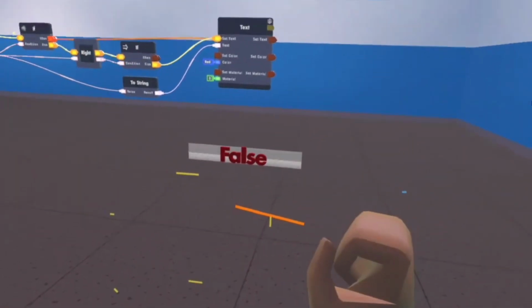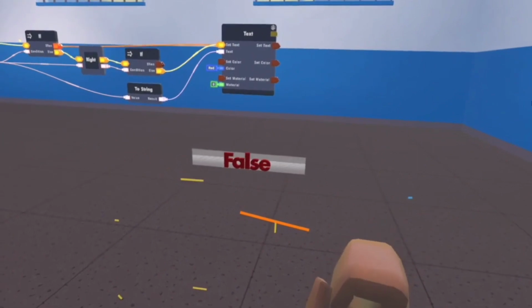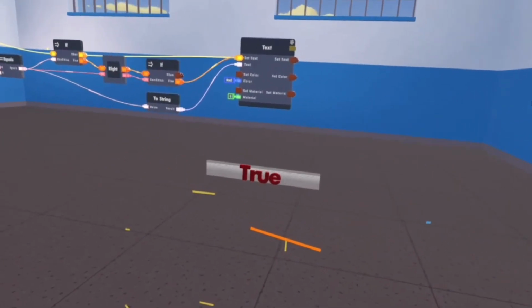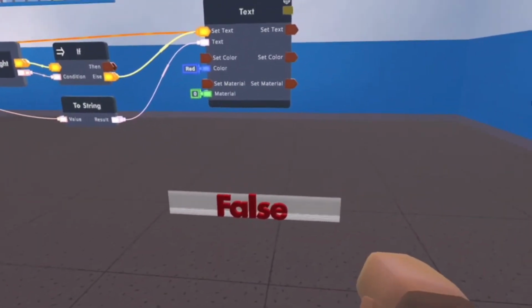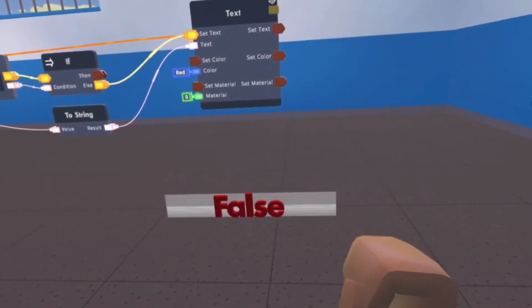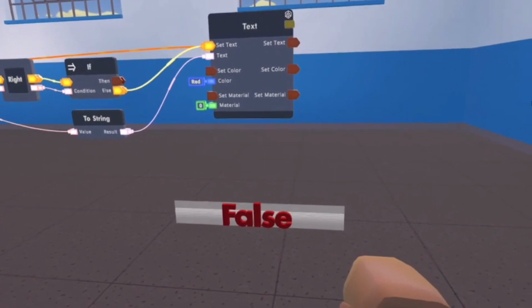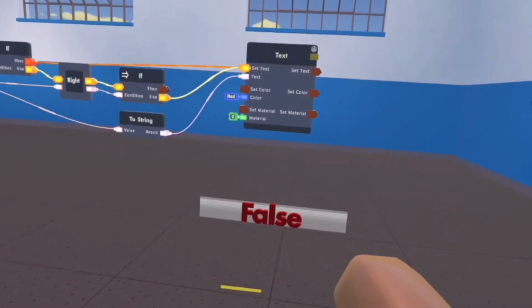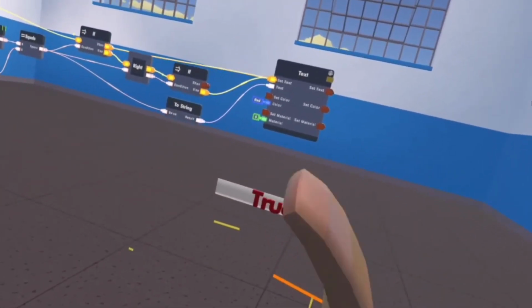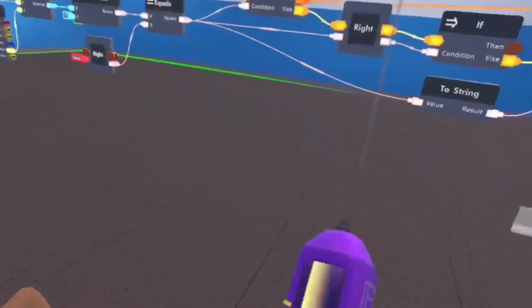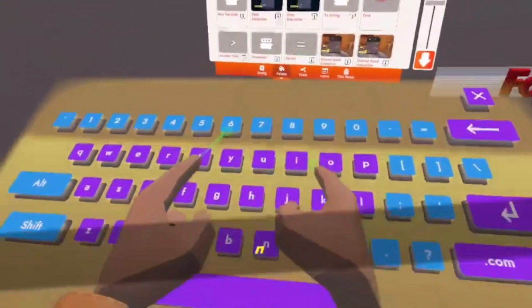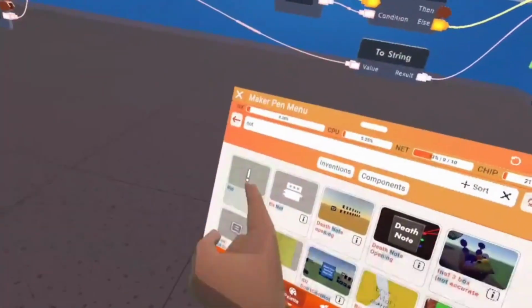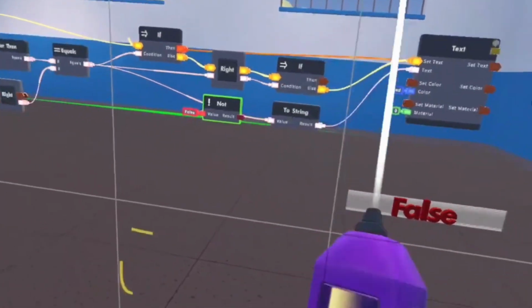So you have closed, false, open, true, close, false, open, true. It does spaz out a lot, but you don't have to worry about that. False, true, false, true. See how it's, is my thing closed? I want it to say true. We're going to use a not chip, because a not chip basically just says what it's not.